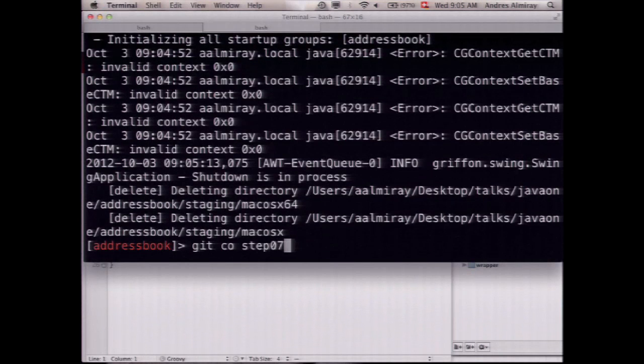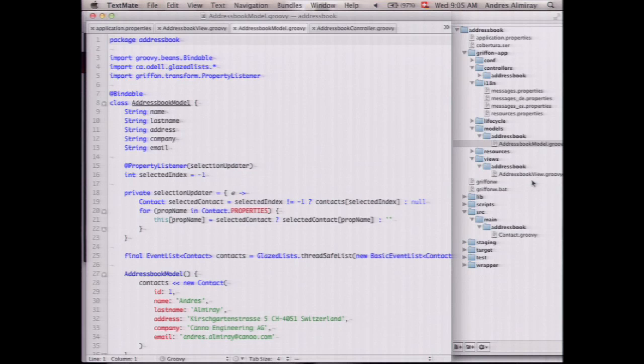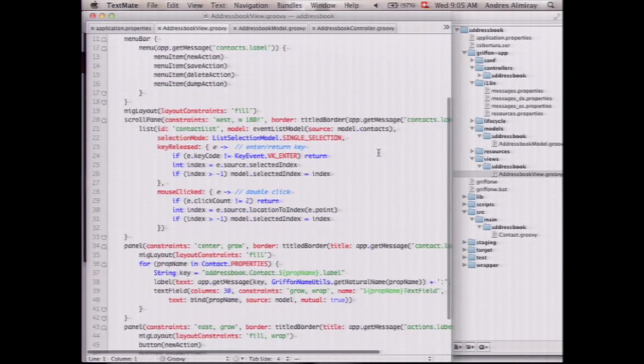The next step will be to just react to selection changes. So this is just standard Swing stuff. In the view, first we make sure that it's single selection, and then we register two listeners. Whenever we press the enter key, we change the selection, or whenever we double click on an element, we also change the selection. We just change one property in the model. That's the interesting thing. We're just capturing the current selected index, and that's it.